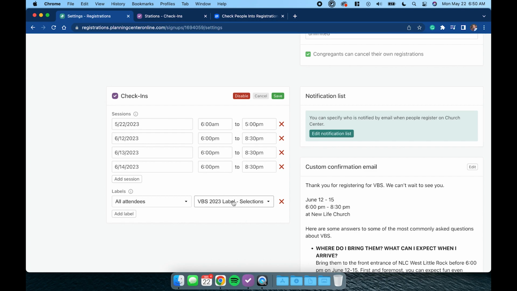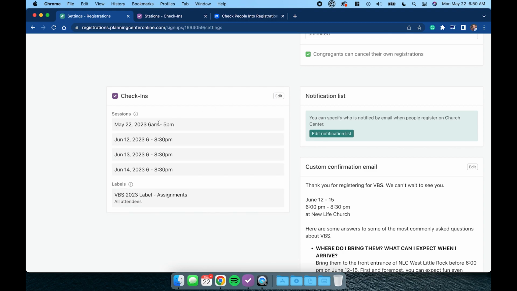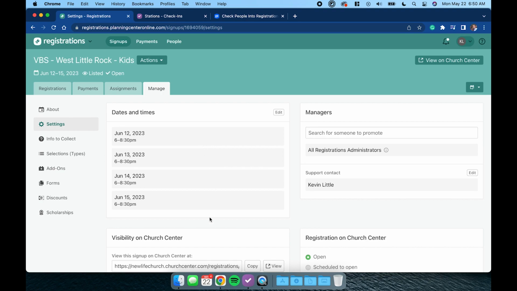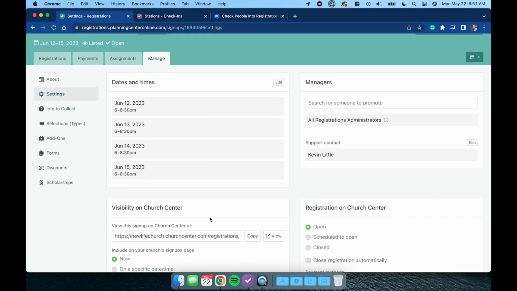Then you're just going to choose selections rather than assignments. I'm going to assign ahead of time, so I'm going to choose assignments. Those are the two options there. So again, there you go. That's how we're going to do assignments and enable check-in inside of registrations.